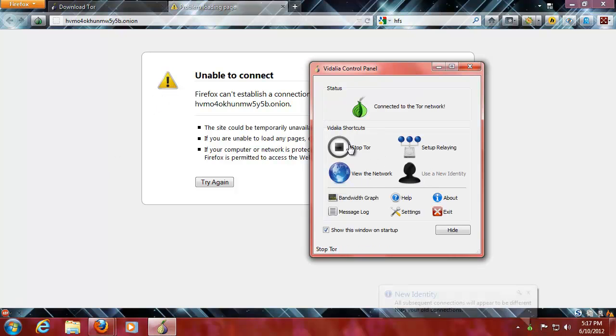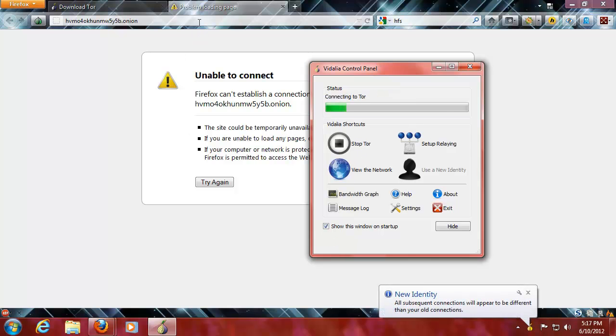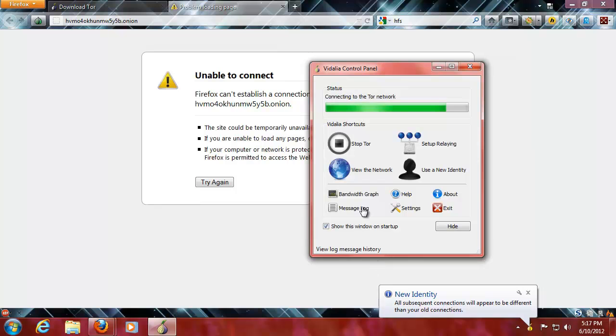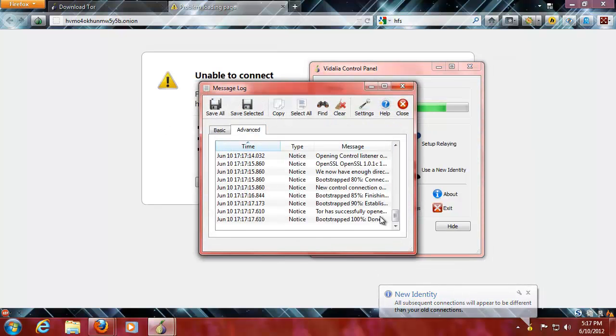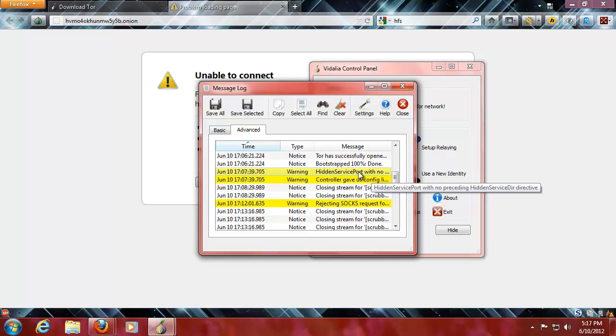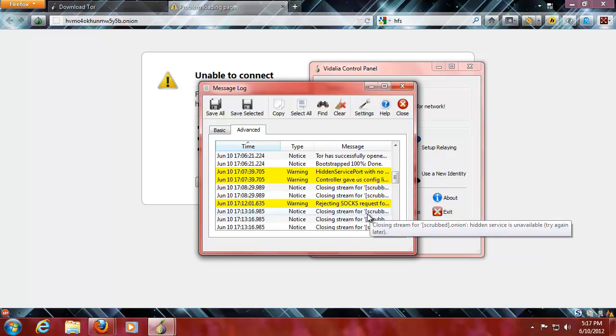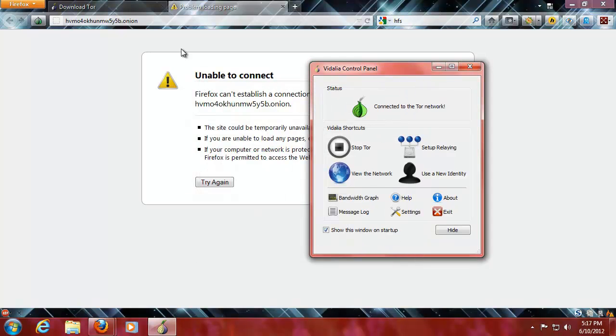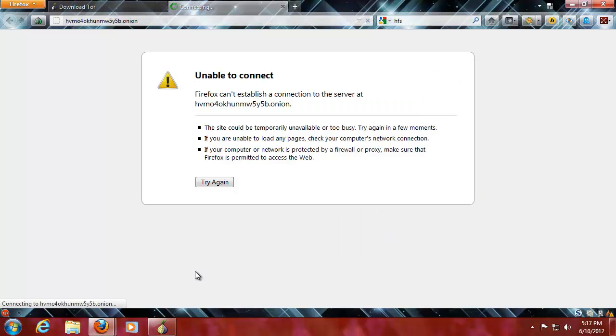And that's what I thought. Using identity, stop Tor. Settings, services, yeah. Alright. I just thought of advanced. So that's unavailable, they say. It should be available.